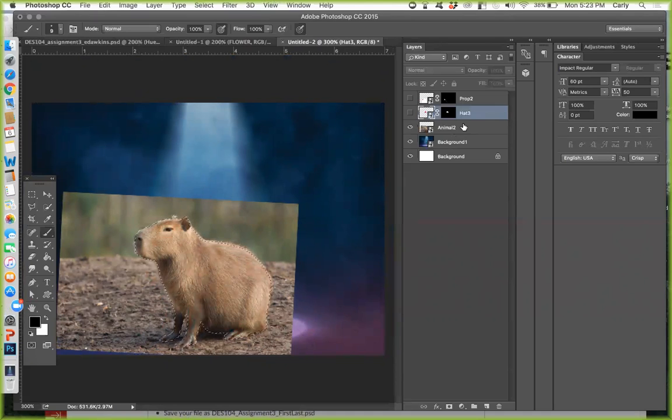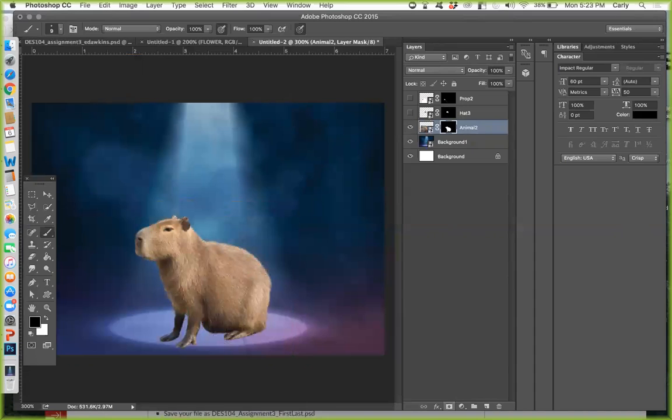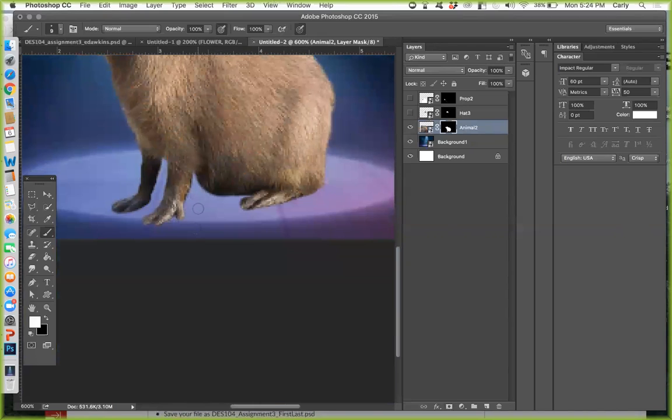Now I have to make sure that I have that animal layer selected, or else the layer mask is not going to work. And I'm going to go down to the bottom of the layer panel and click on the square with the circle inside of it. And ta-da! I have successfully cut him out. And I'm just going to erase a little bit of his belly here.